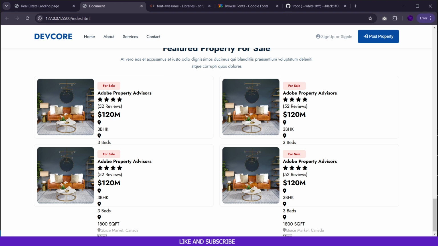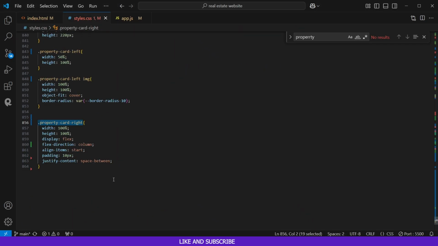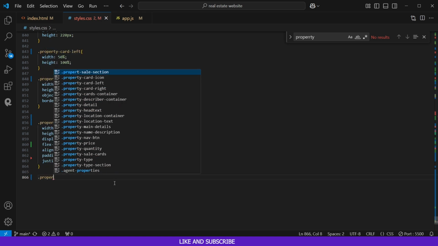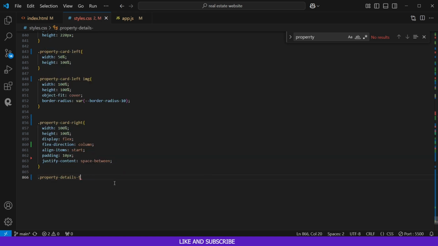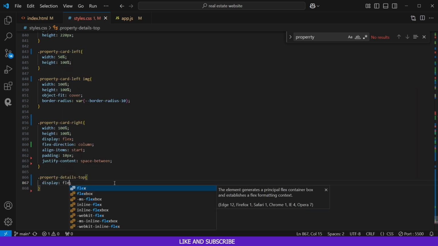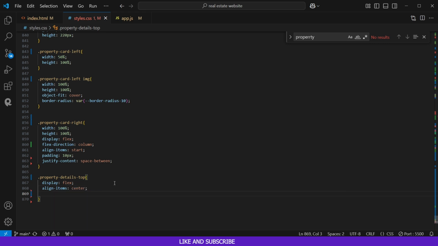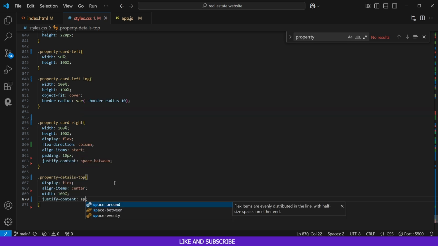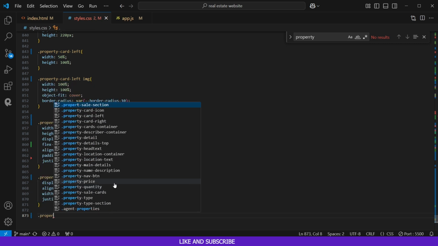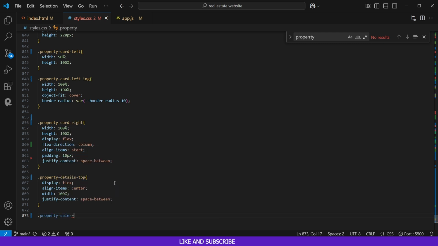Let's go ahead and continue with the styles. Next, we're going to target the property details tab. After that, we need display flex, and we're going to need align items center. Then next, we're going to need a width, and the width here is going to be 100%. We're also going to need justify content space between once more to act like a gap. And next, we're going to need property sale price, which is the price of our property. This right here is our property sale price.